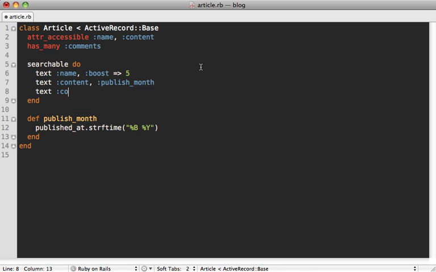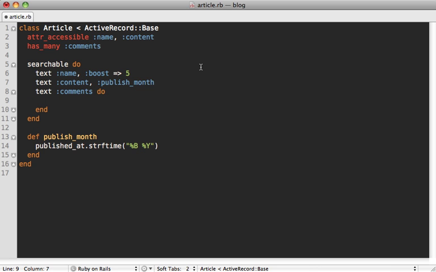We could just say something like text comments, and then pass in a block here. The context inside this block is the context of an article instance. So we can say the comments of that article and map them to the content of each comment. Even though this returns an array, Sunspot just handles it fine. It'll index all the content for the comments and make it searchable.